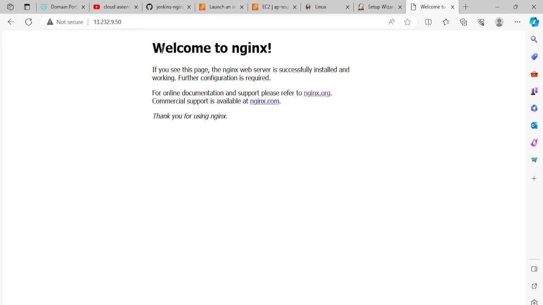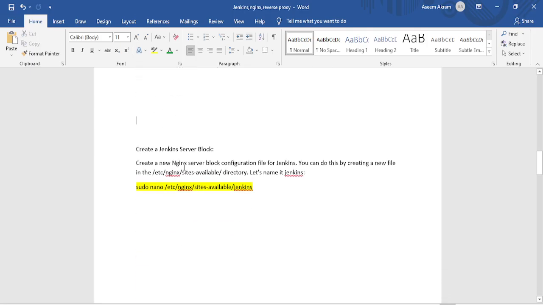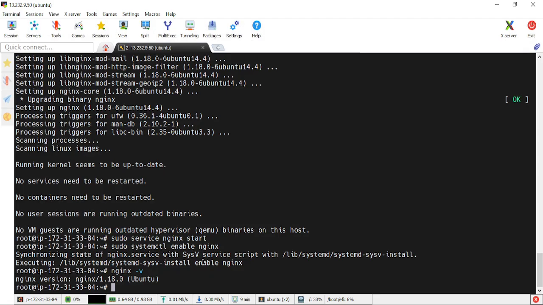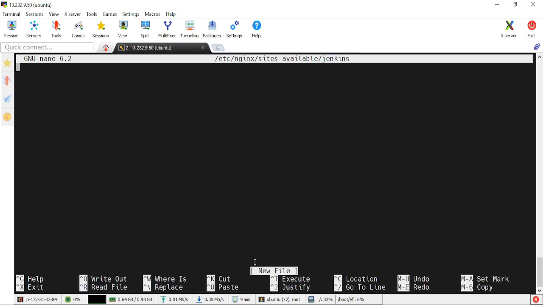Instead of this IP, I need the Jenkins login dashboard to appear here. For that task, we have to create one file. I'll be creating that nginx Jenkins file. So I'll go to my terminal, paste the command, and hit enter. Then I have to give the content.